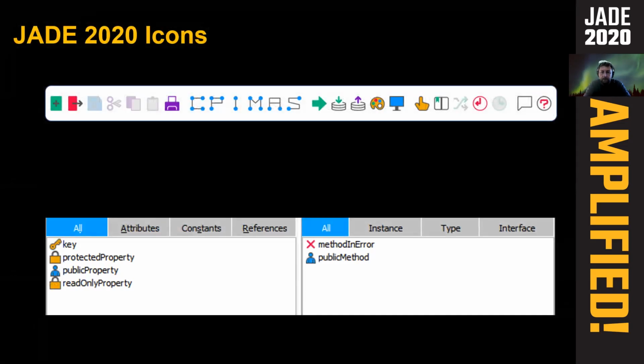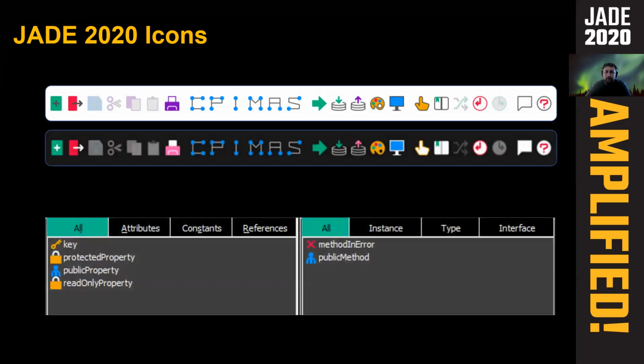So you may have already noticed in some of the previous slides, but we've brought the color back into the icons. And this is for both toolbar icons up the top there, which are found in the IDE, Debugger, and Painter and such, and the access icons found in the various browsers. And the dark themed icons are subtly different so as to retain contrast with the background.